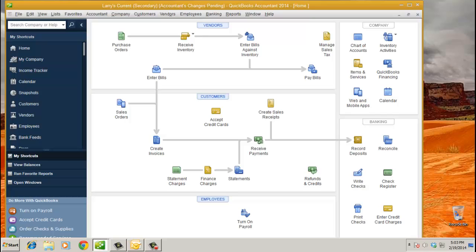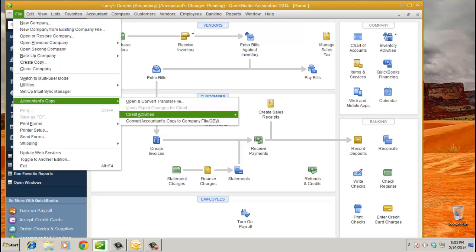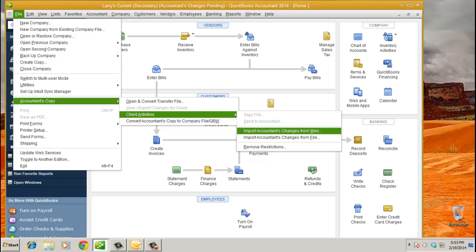Now let's go over across the town to my client's place of business, and therein, let's pretend this is QuickBooks Pro or some type of Premier Edition, right? They have the accountant's changes pending, right? So all they would see is this option right here to incorporate changes from the web or from a file if I send it, but we're talking about the accountant's file transfer service here, incorporating changes from the web.